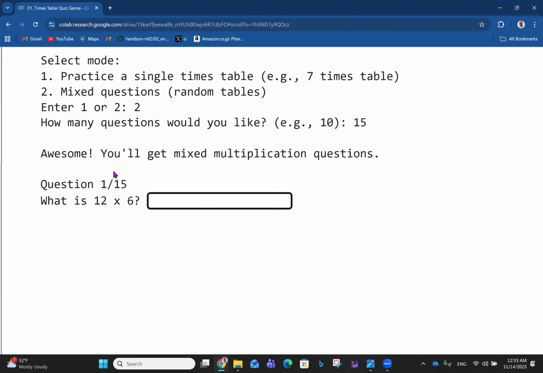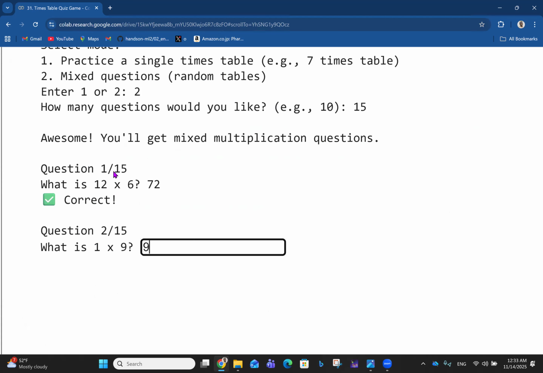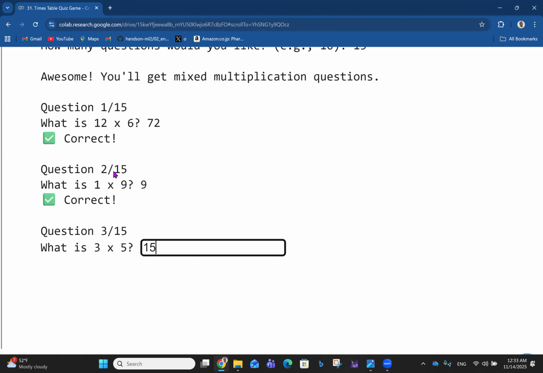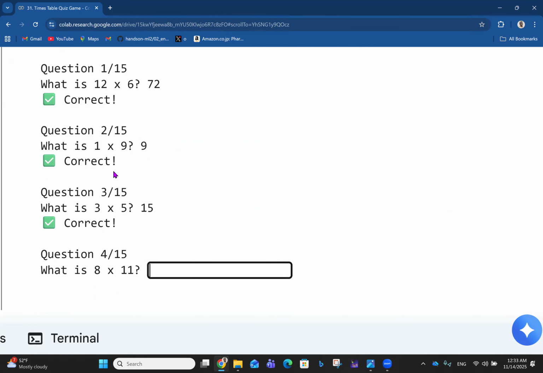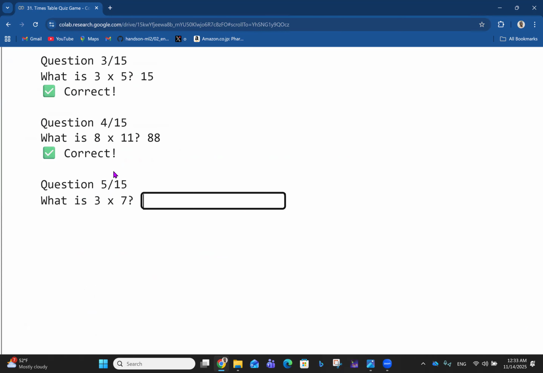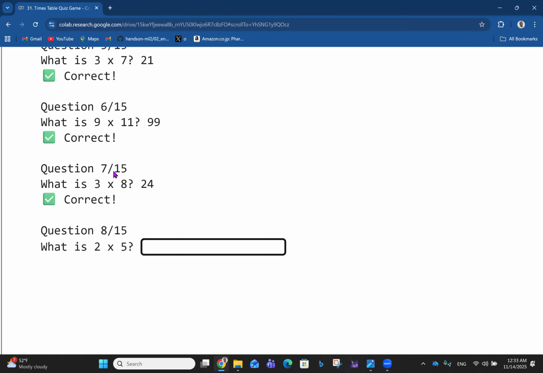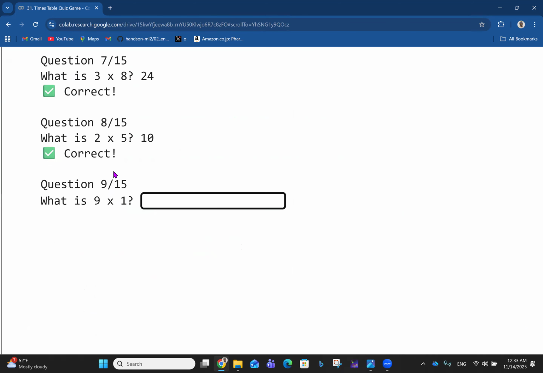12 times 6 should be 72, I think. 1 times 9 is 9, of course. 3 times 5 is 15. 8 times 11 is 88. 3 times 7 is 21. 9 times 11 is 99. 3 times 8 is 24, I think. 2 times 5 is 10. 9 times 1, of course, is 9. Why the repetition when there are so many things?